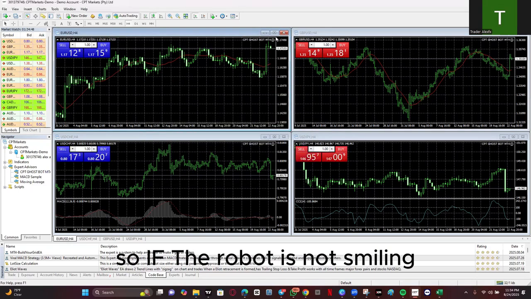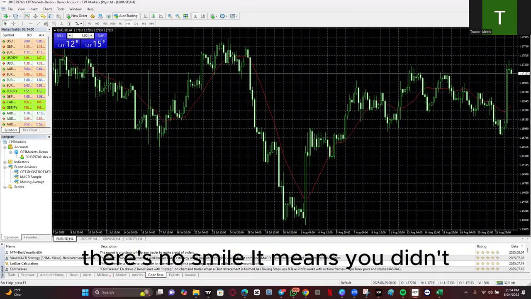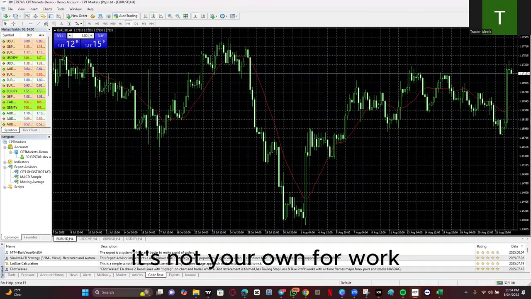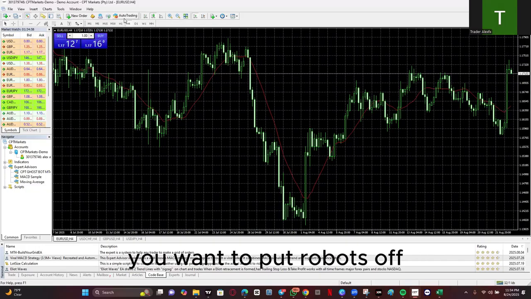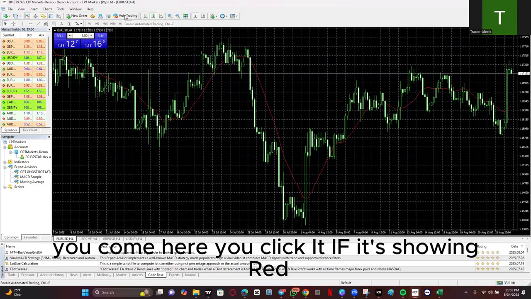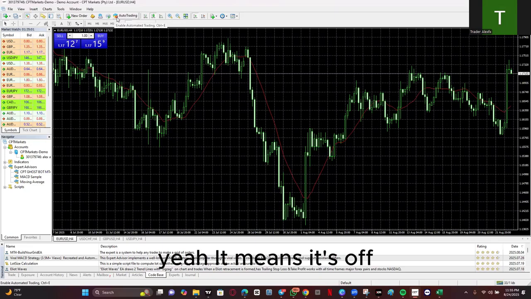If the robot is not smiling, let me show you very well. If it's not smiling, it means it's not yet on for work. You understand? So maybe at night when you are done, you want to put the robot off, you come here and click it. If it's showing red, it means it's off. If you wake up the next morning, you click here to play it, and that's all.